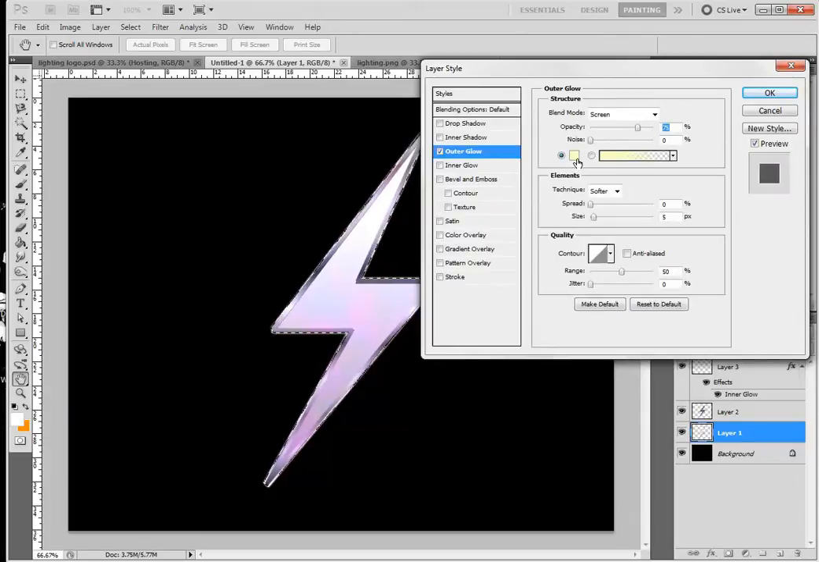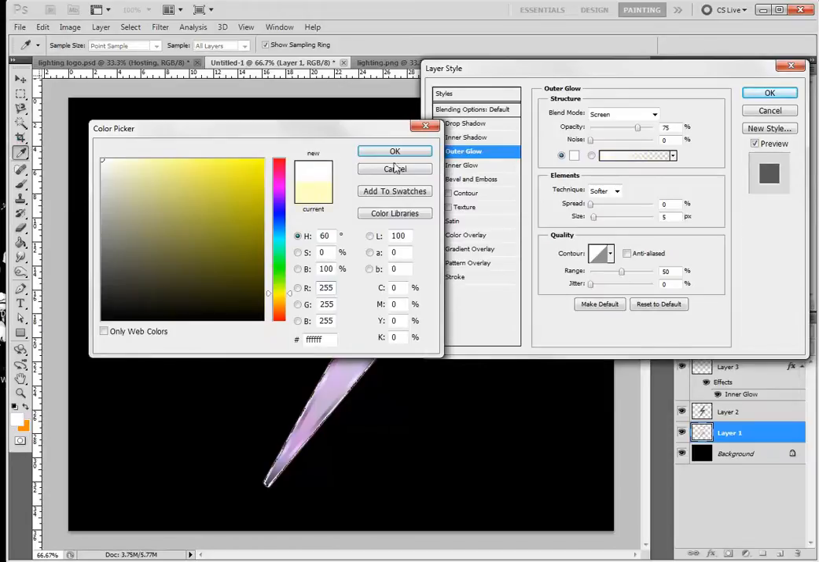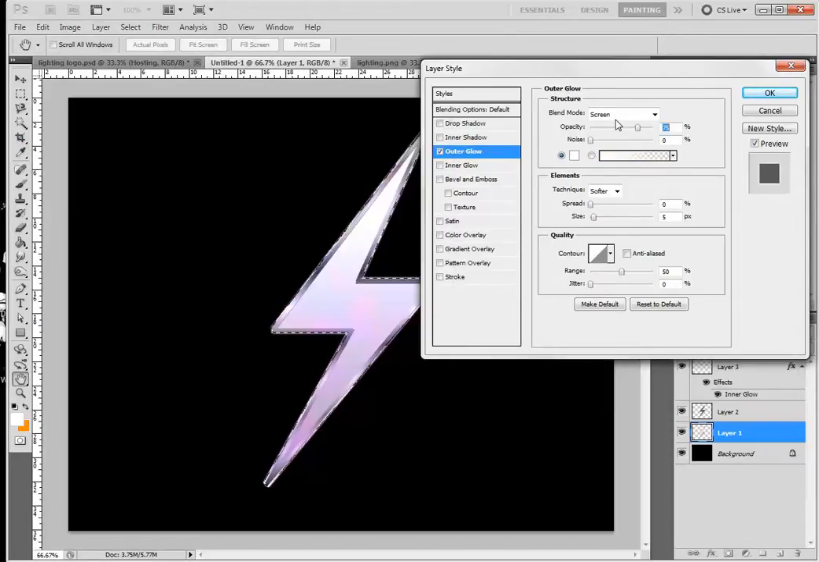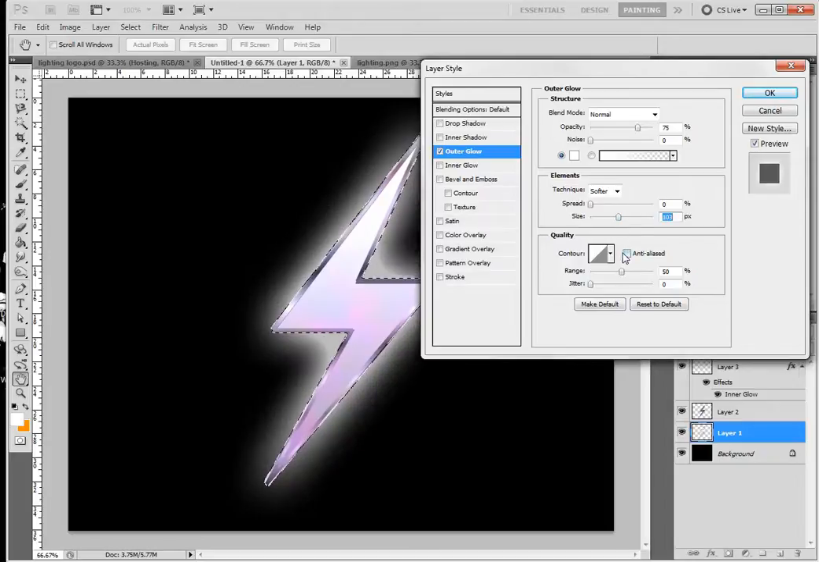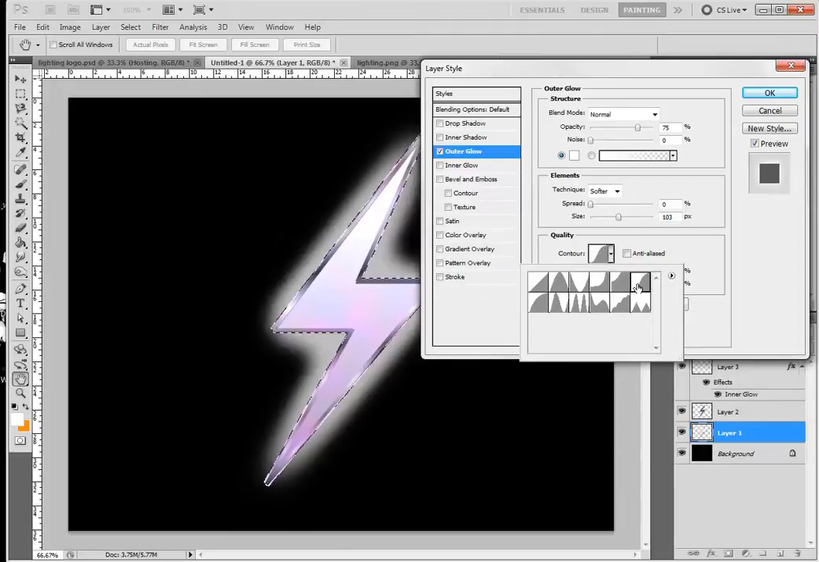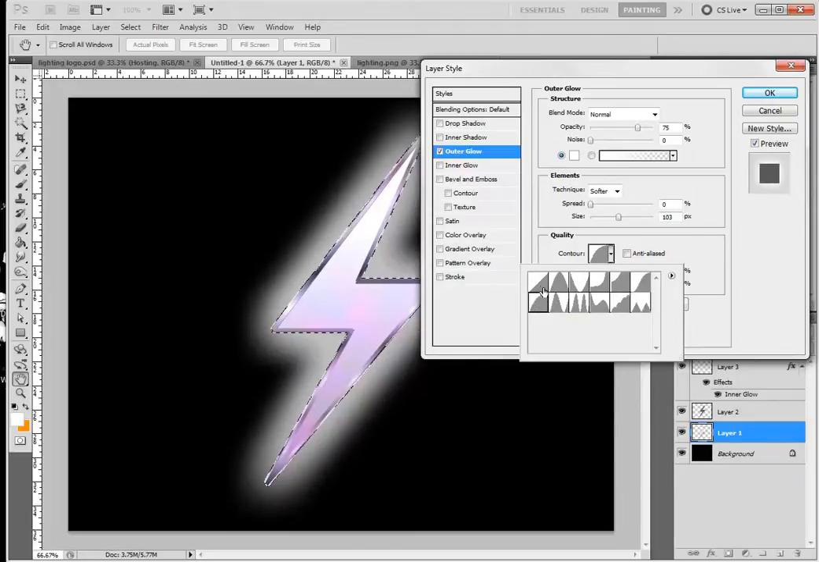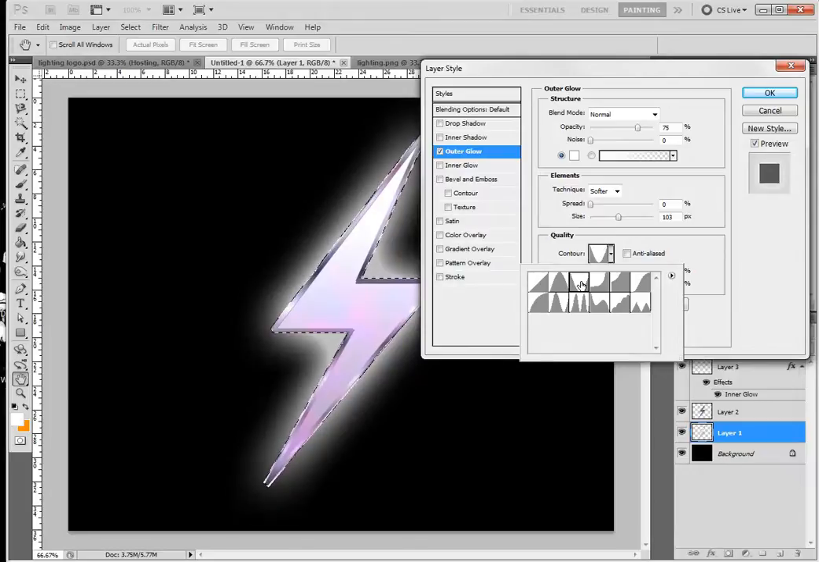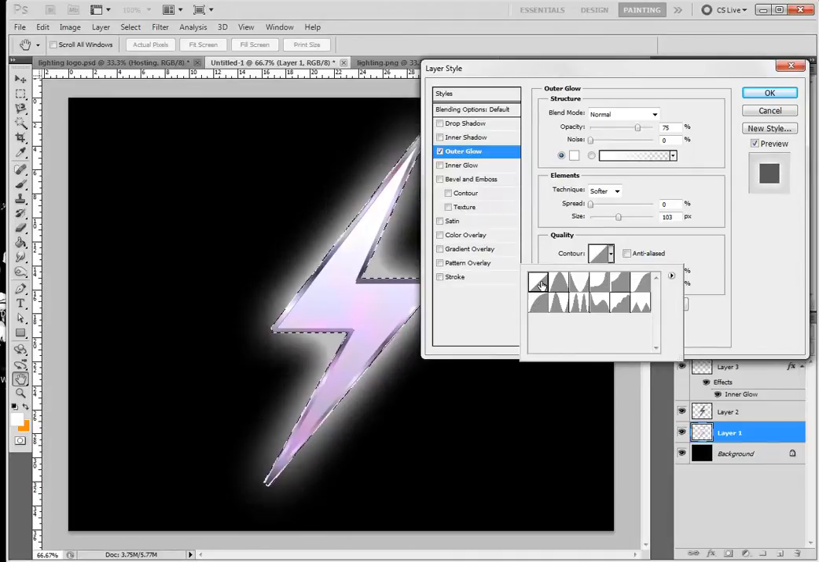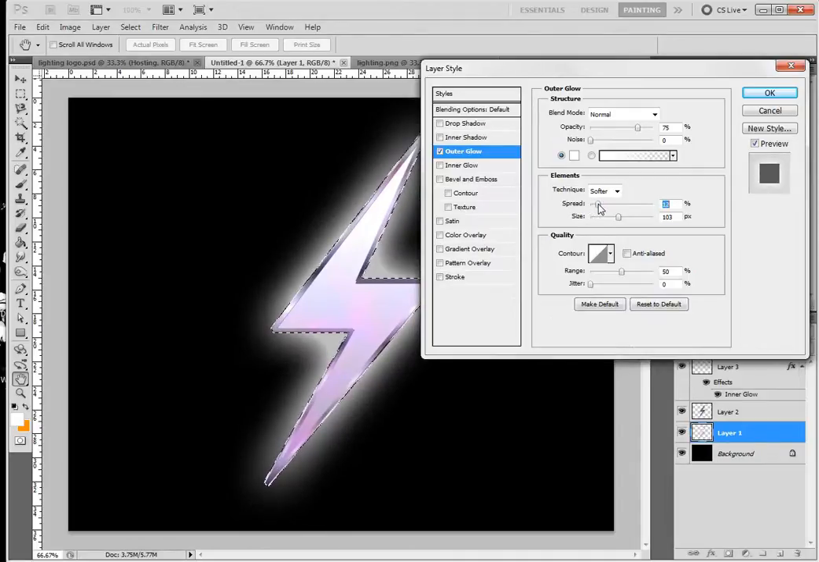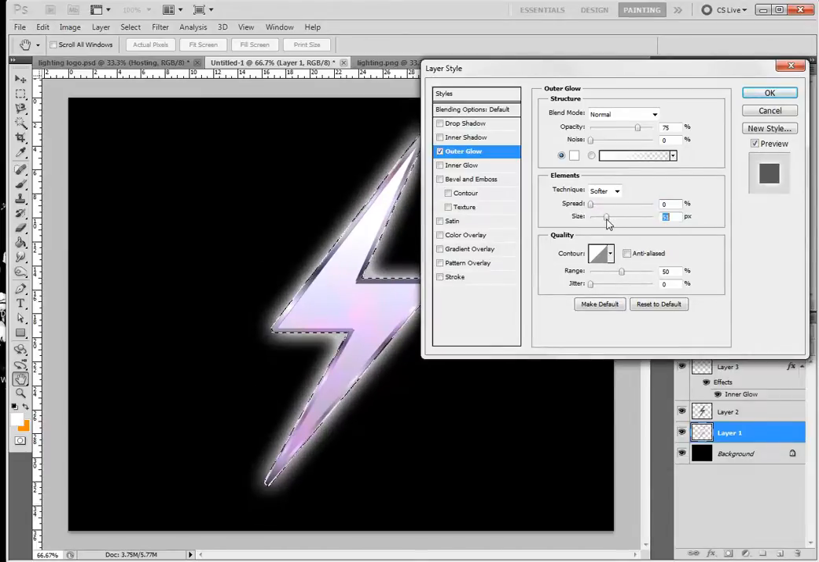I'm going to change it to a nice white there. I'm going to change it from screen to normal. And I'm going to increase the size of it. It's a nice big glow there. I'm also going to change the contour of this to maybe a curve. You change these around to see how it looks. Yeah, that's pretty much it. Just spread. Nah, keep spread. Yeah, just keep it like that.